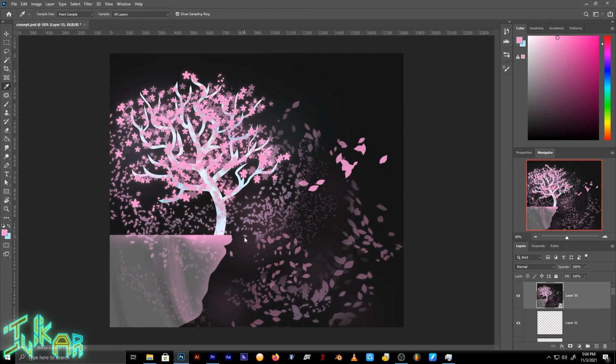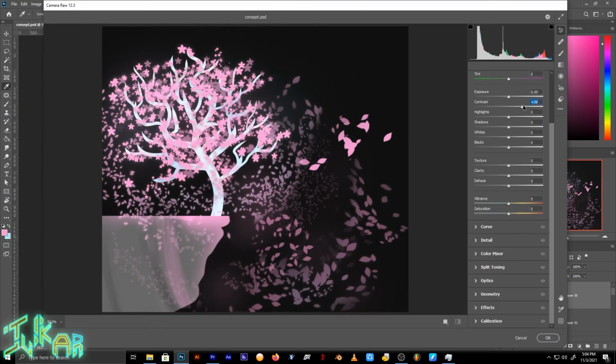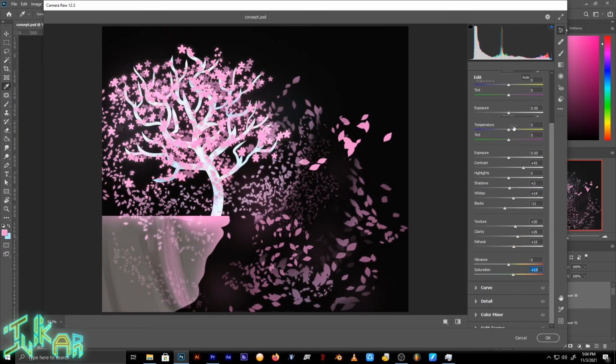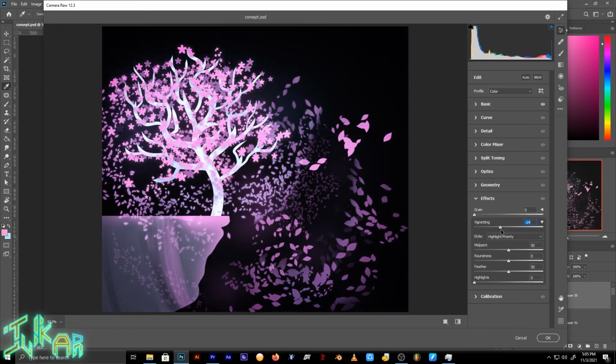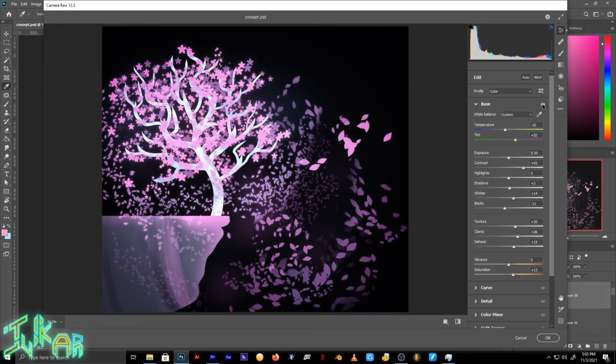Now for the final step, we're going to put a camera raw filter on this to give it a bit more of a spark. While you have your smart object layer selected, hit Ctrl-Shift-A. Now play around with these settings till you get what you like. You don't need to go to the other panels. Basic correction is enough for us. Now I'm just going to tweak mine a bit.